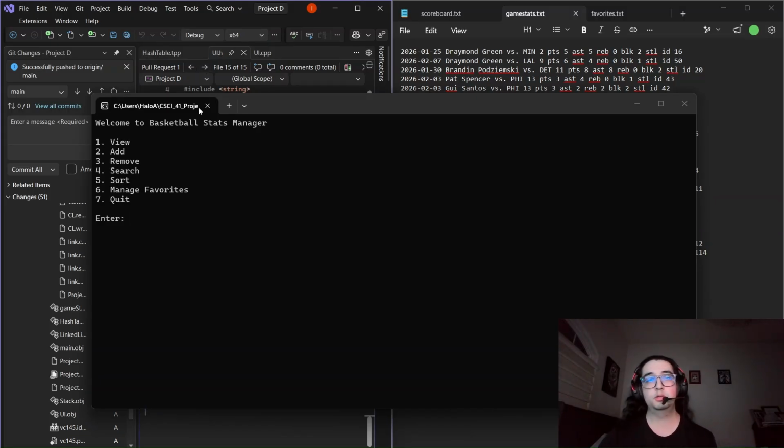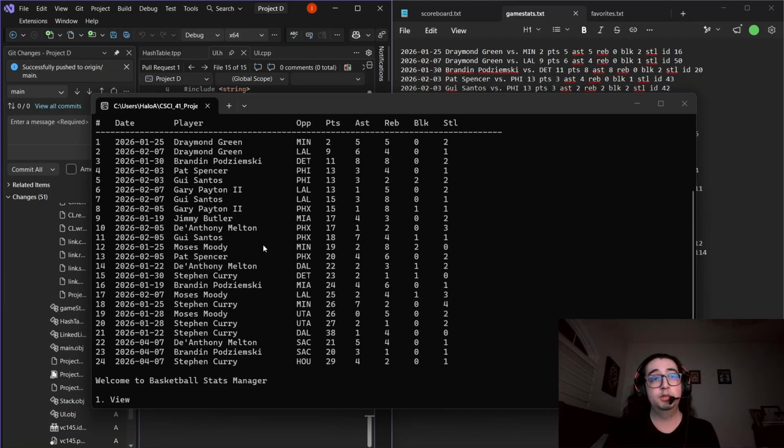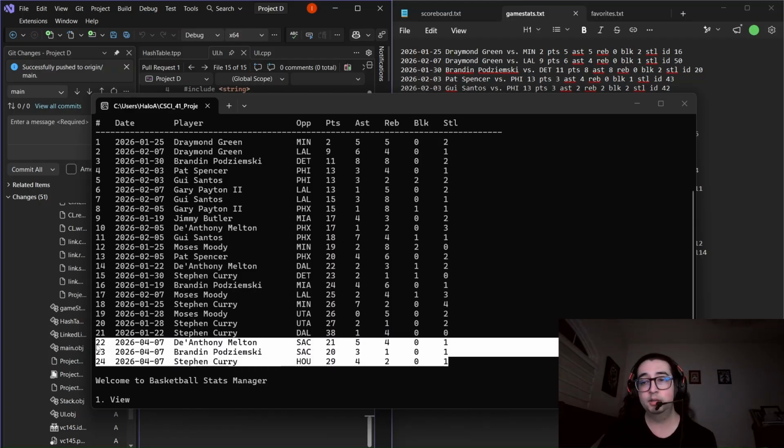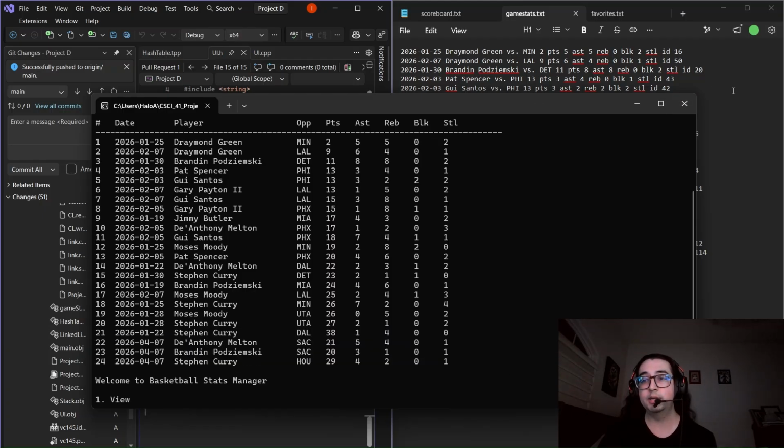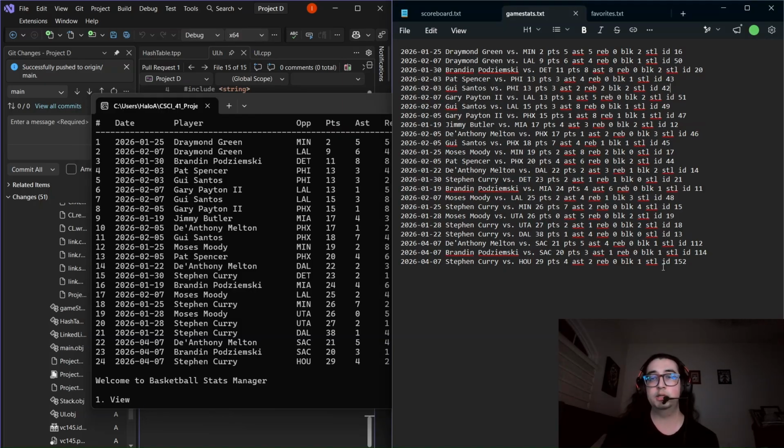when starting the program, it loads all the entries from gamestats.txt and populates the hash table with each entry's ID mapped to its array index. And as you can see here, when we view the entries, we can see all 24 entries are correctly loaded, including the 3 collision entries here at the bottom that I've added with the IDs 112, 114, and 152.